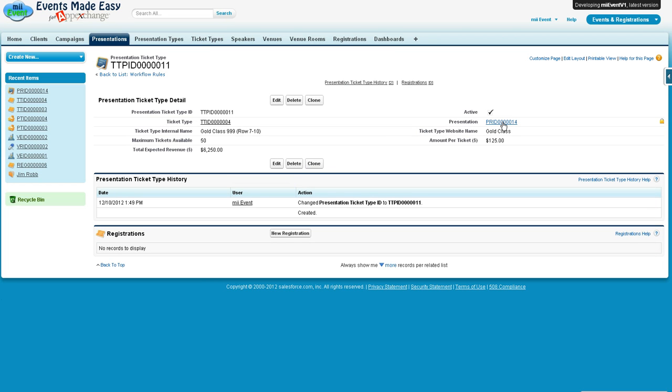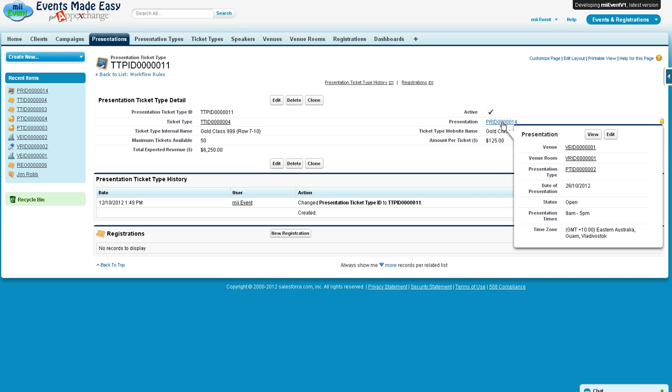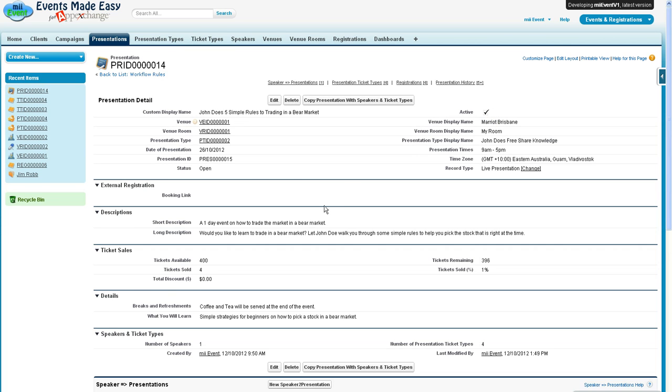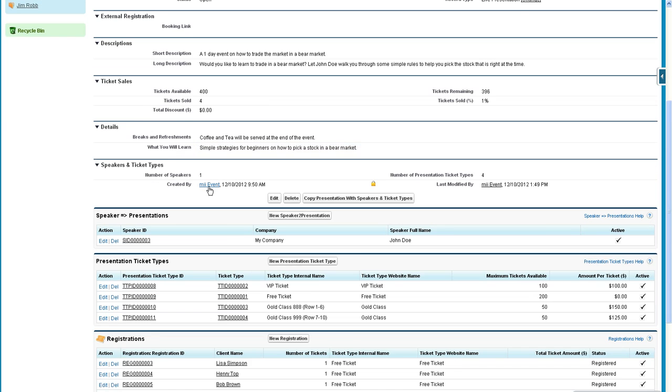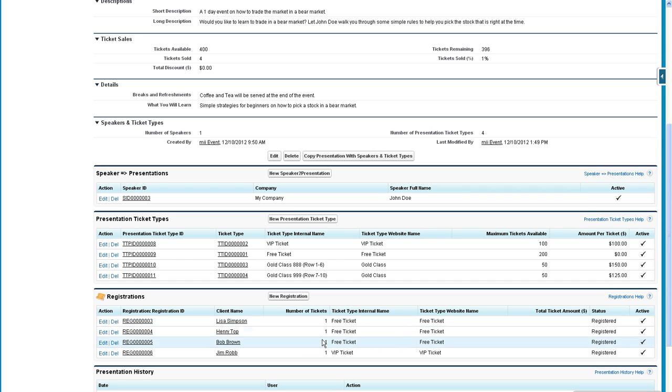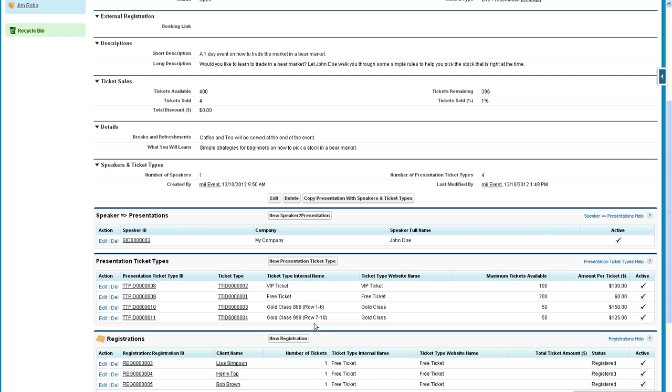When I click save on that, you can now see my expected revenue. And as I click on my presentation, you can now see the roll-ups happening where I've got my total amount of tickets, the amount sold, which are my registration records down here, and the number of tickets sold per registration. I can also now see my rows 7 to 10 is now at $125, $150 at rows 1 to 6, 200 on my free, and $100 at 100 tickets on my VIP.